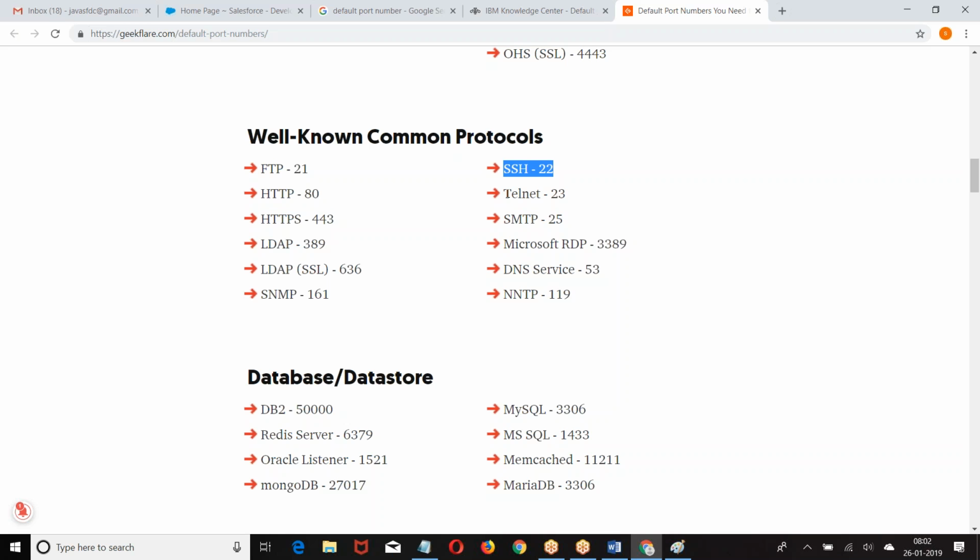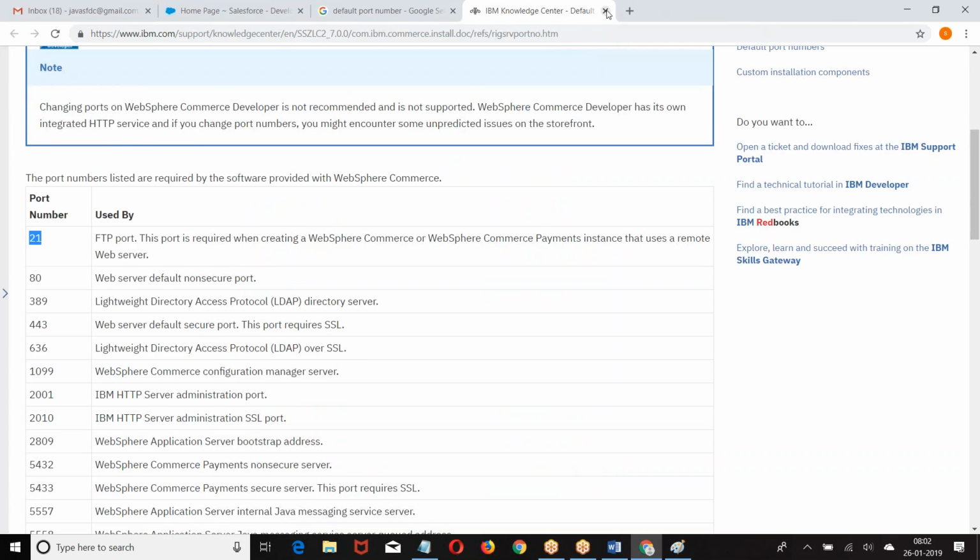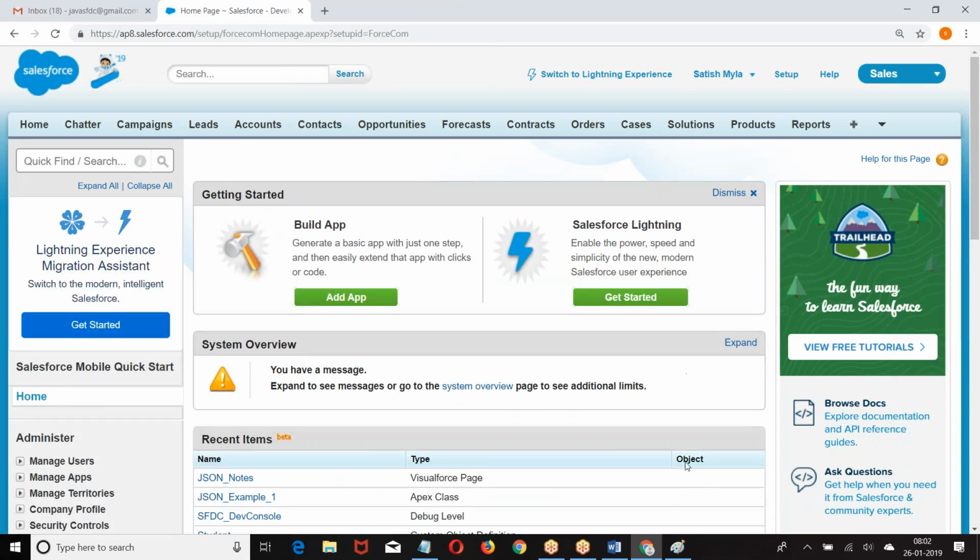So all these are different types of protocols that we have. FTP, HTTP, HTTPS, LDAP, SSL, SNMP. They are different types. But out of all these, what do we frequently use? FTP, HTTP, HTTPS, SMTP. Sometimes SSH. Right? I hope you are good. So by default, your port numbers will be assigned. That is why we are not mentioning the port number.